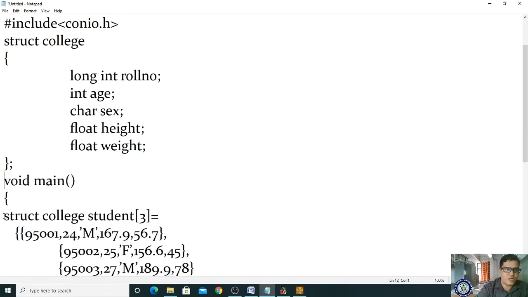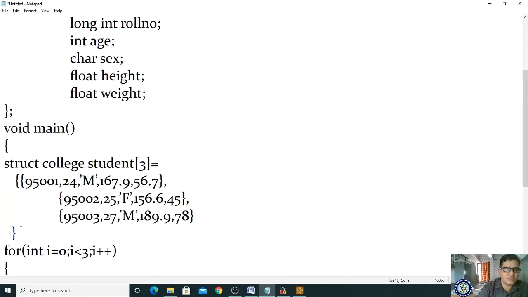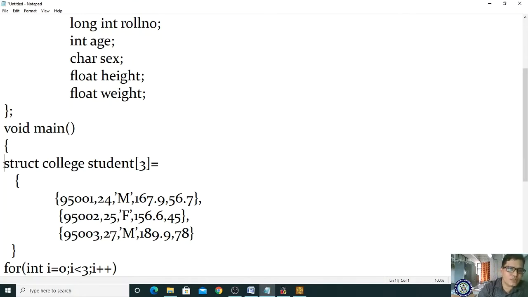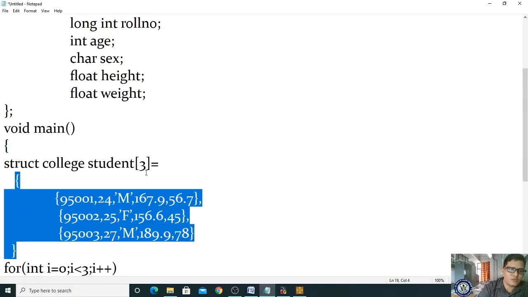In the main function I'm initializing. Please observe here, this is the initialization, you will identify. Likewise you can easily identify. Now first I'm creating the structure array variable and initializing. Struct is the keyword, college is the name of the structure, and student is the structure variable, and it has been declared with square brackets, hence it is an array of structure variable, and your assignment operator. And now you are writing an open curly brace and closing curly brace, meaning you are initializing the values.